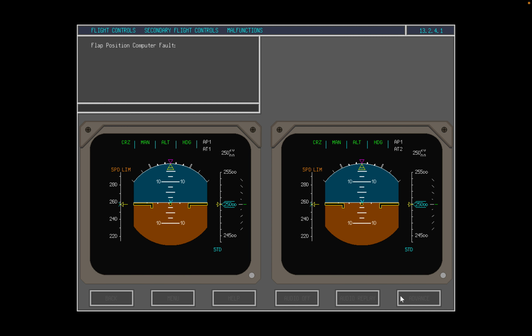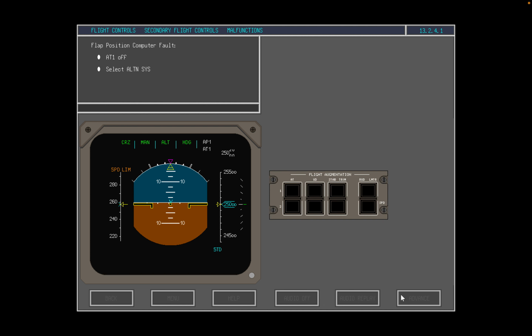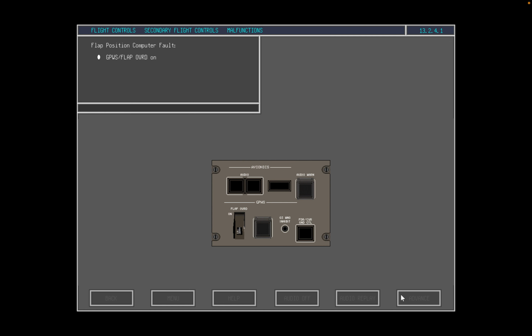The autopilot should be turned off, then on, to try to rectify the fault. This has cured the fault on the right PFD, but not the left PFD. The AT1 is now turned off, and an alternate FCC is selected. The GPWS flap override switch is now selected to on.